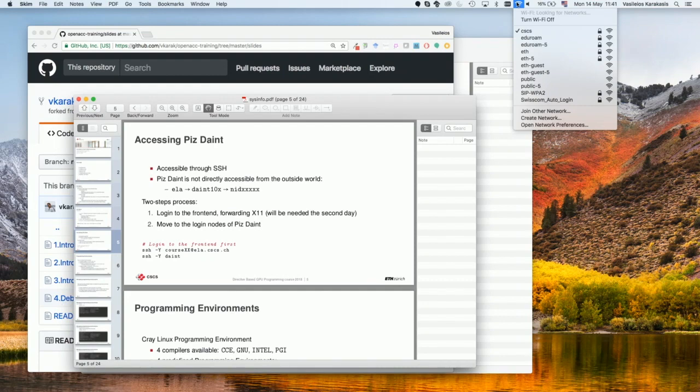It works? When I do SSH, it just takes forever. Is it normal? Oh, now it works. Okay, thanks.